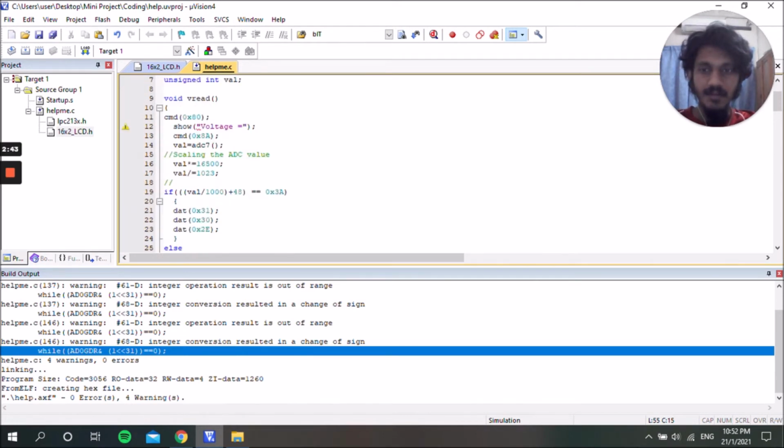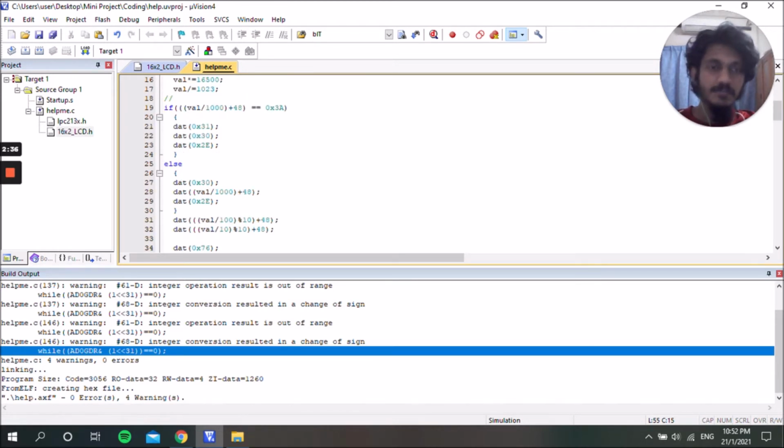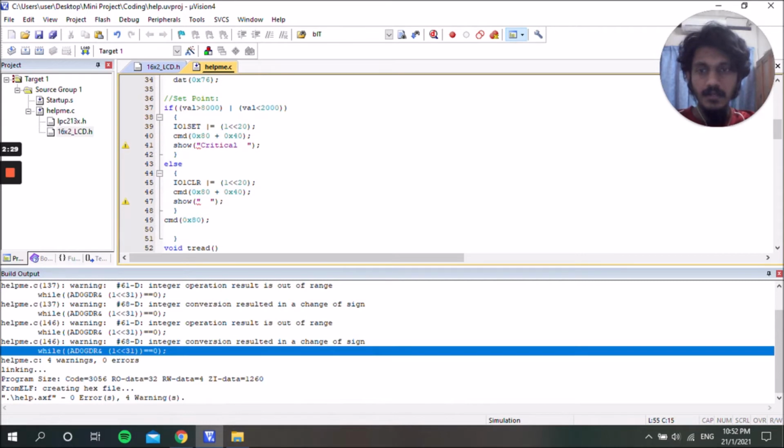Not really a lot to talk about. We set the ADC value so that it performs its task in displaying the correct voltage value, and if it goes over a certain amount, it will show critical and the amount of voltage. If it goes over the recommended or set value, which I think is set at 10 volts.